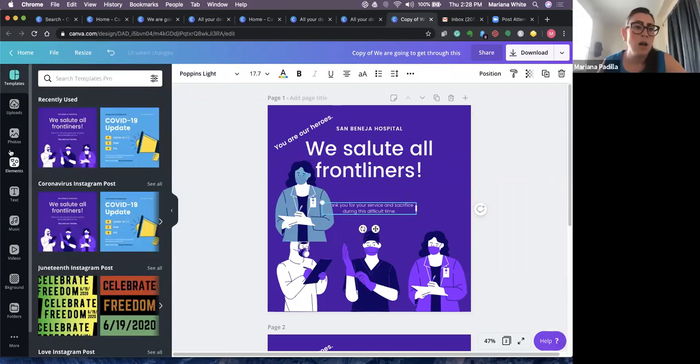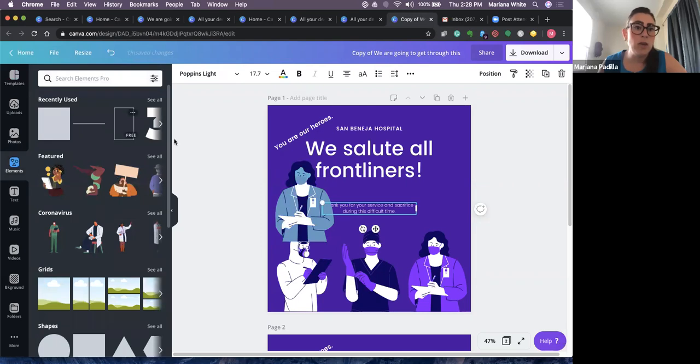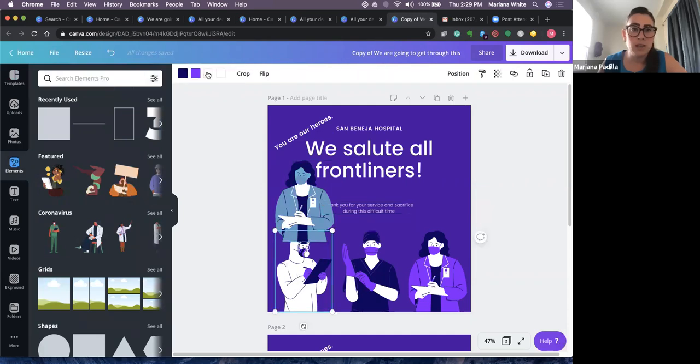Now, sometimes you cannot change the color. And so you'll know when you don't see these little color boxes up at the top. So certain elements, like the GIFs, you cannot change the color of. It's really kind of random what you can and cannot change the colors on, I guess. So anyway, but yes, you can.